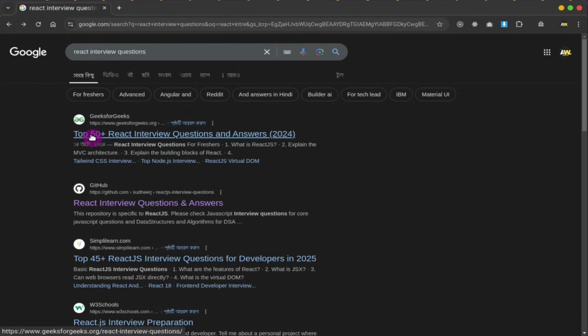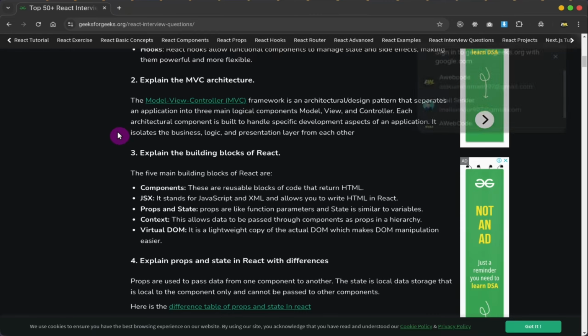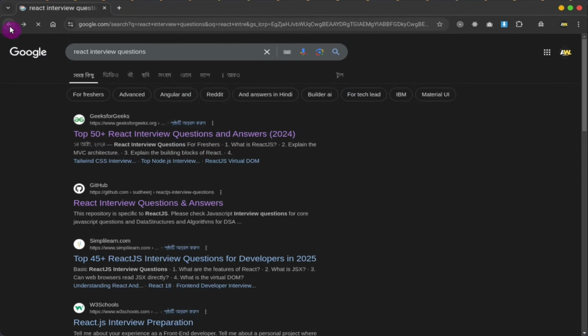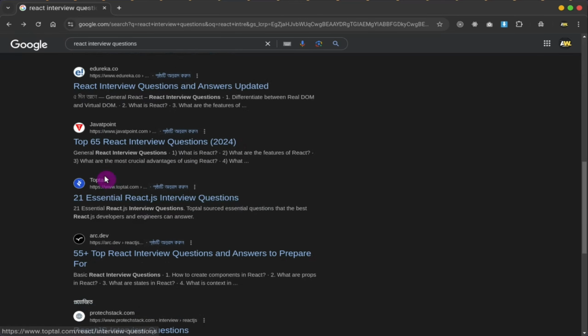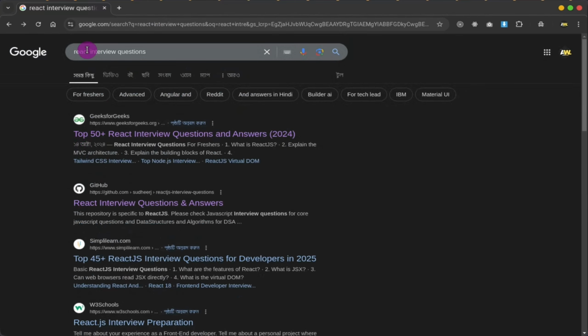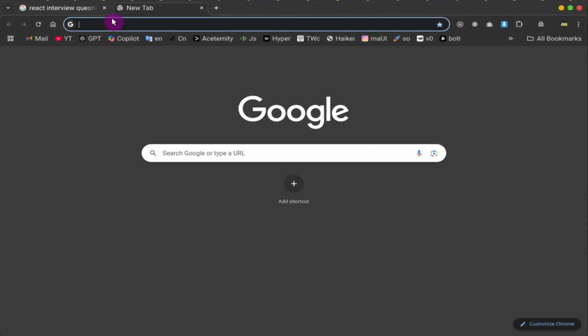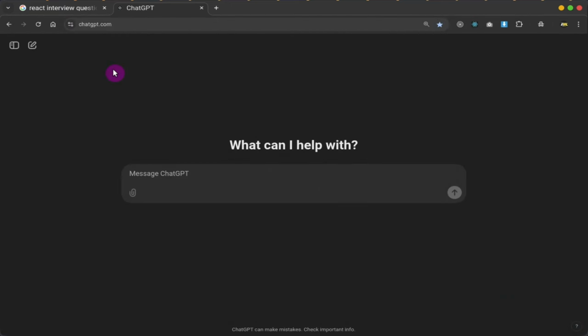Or you can check them out. They provide a lot of interview questions and answers: GeeksforGeeks, W3Schools, and a lot of other websites where you will find the most asked interview questions about React or anything else you want. And also, the easiest and most advanced way, you can find it with ChatGPT.